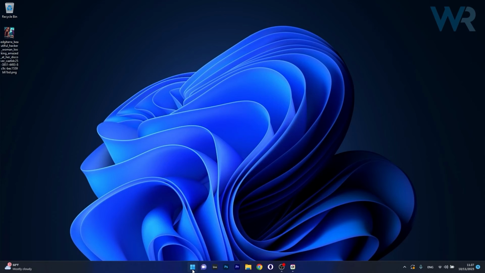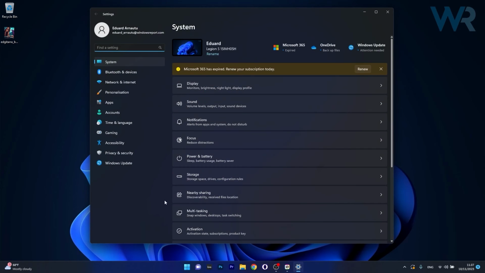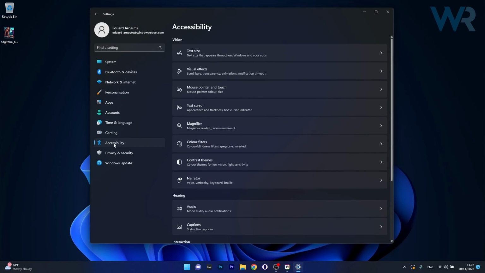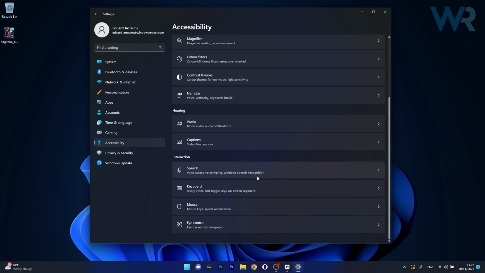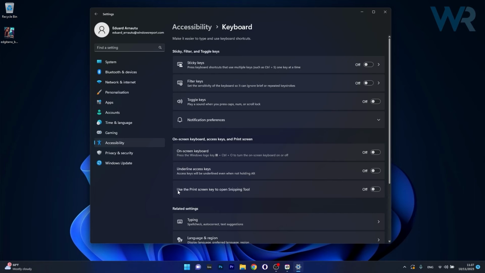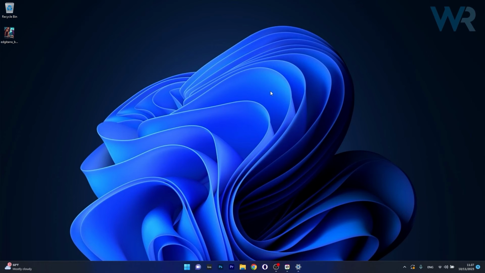And lastly, another useful method is to use the Print Screen feature. To do this, press the Windows button, then head over to Settings. Now in here, click on Accessibility on the left pane, and then on the right side, scroll down until you find the Keyboard category and just select it. In here, you'll see that you have an option called Use the Print Screen key to open Snipping Tool. So just make sure to toggle it to on, and from here on, it's super simple.